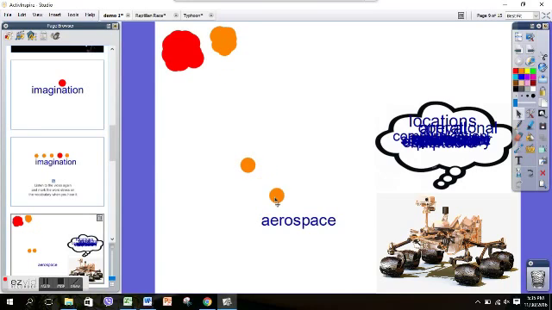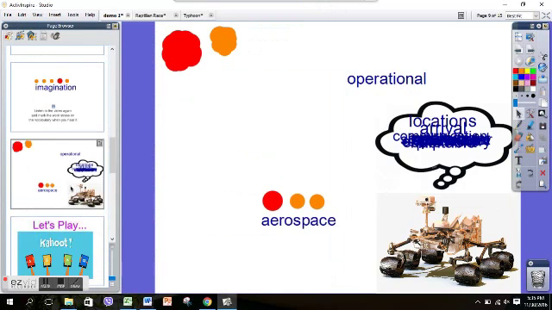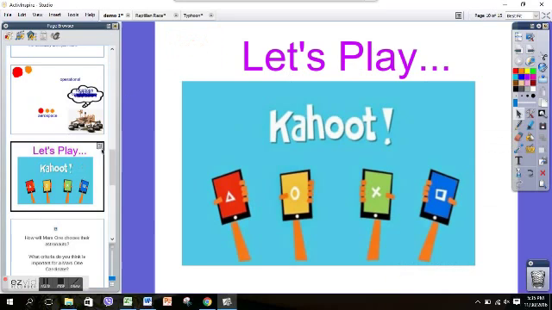And aerospace, work it out. When they finish, the board will be covered in all the vocabulary with the pronunciation marked, and they can check it on their worksheet. Okay, so some more meaning of the vocabulary.